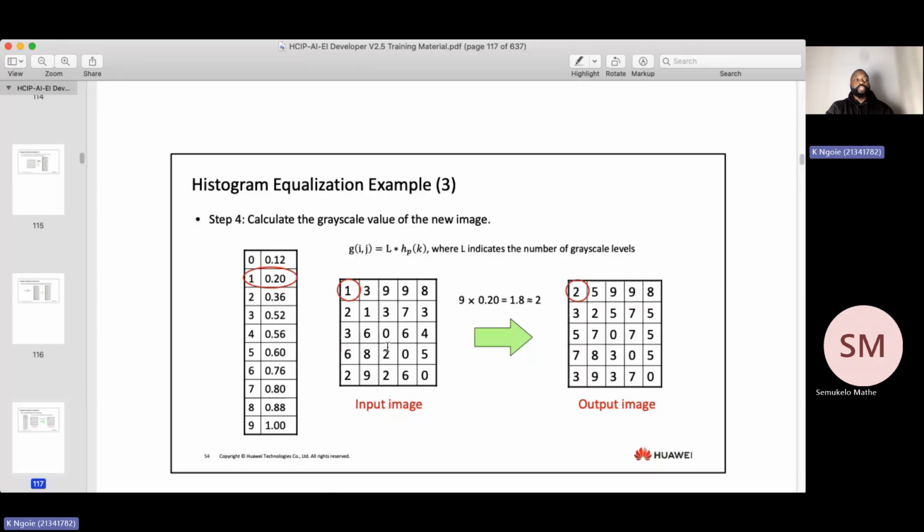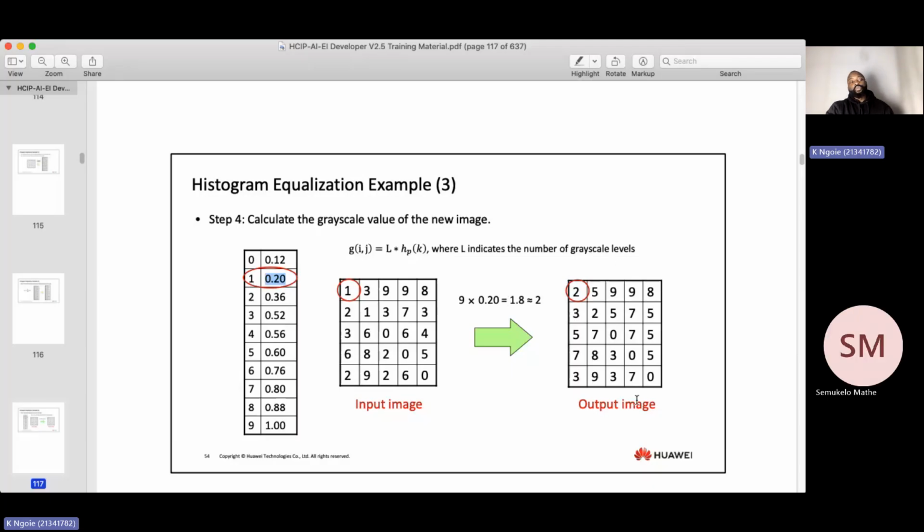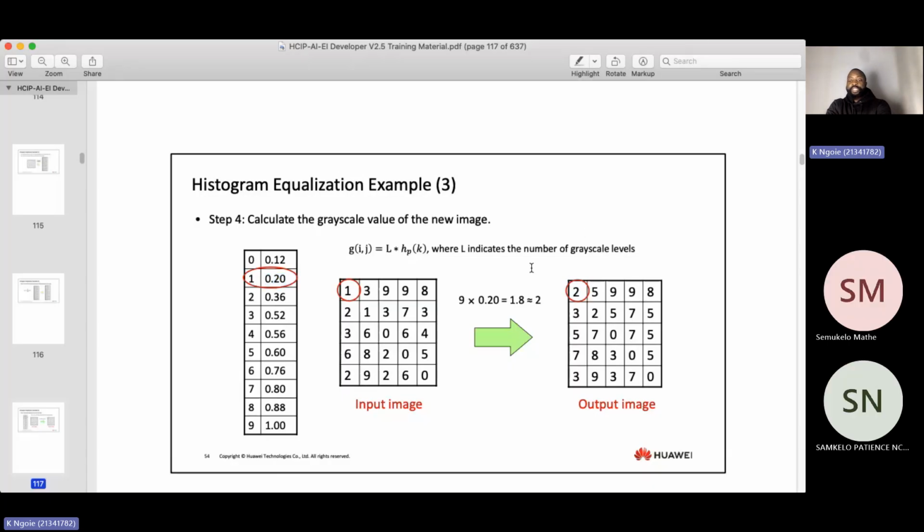So now the input image is here. At the first pixel here, we had a 1. So we take that 1 here. What do we have at level 1? At 1, we have the grayscale level 0.20. And then we multiply it by the number of data points that we have here. So 0.20 times 9, we have 1.8, which is approximately 2. So that's what we're going to have in the output image there. This is the information we're going to have when the picture has been equalized. On that level, we have done an adjustment.